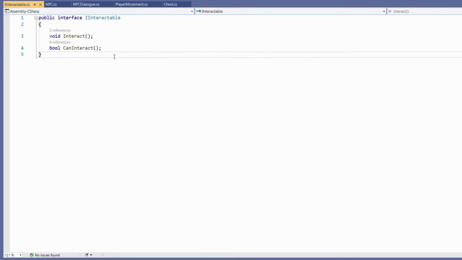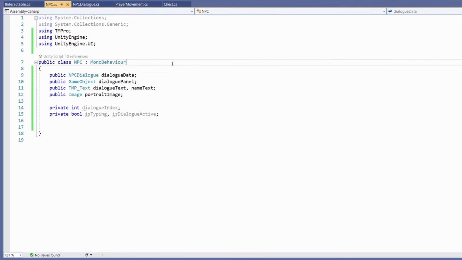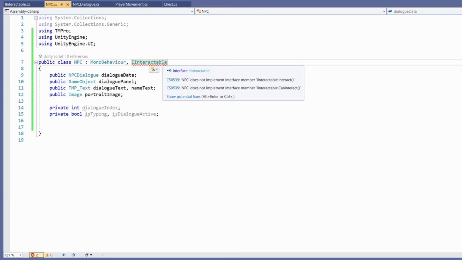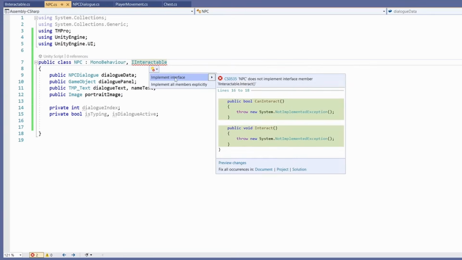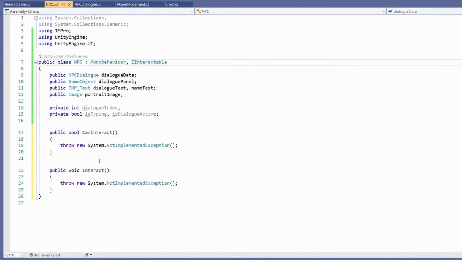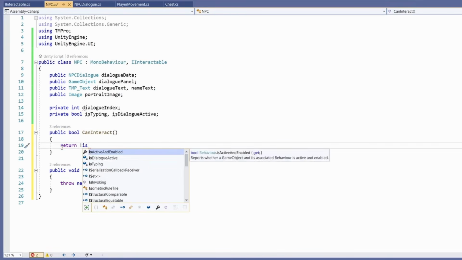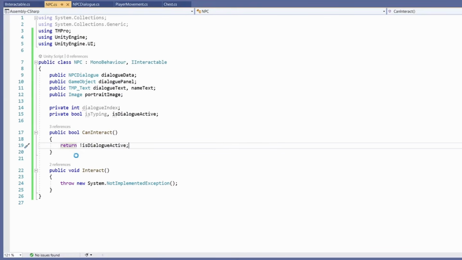If not, of course you can do this however you like, or you can go back and follow that tutorial, as I'm about to set up how we interact with our NPC by going after MonoBehaviour, IInteractable. And of course this is red because if you hover over, we're not implementing our Interact and CanInteract. So if we go over and go implement interface, we can set up CanInteract here to say return exclamation mark, to say not IsDialogueActive. So if our dialogue box isn't active, we can interact with our NPC.